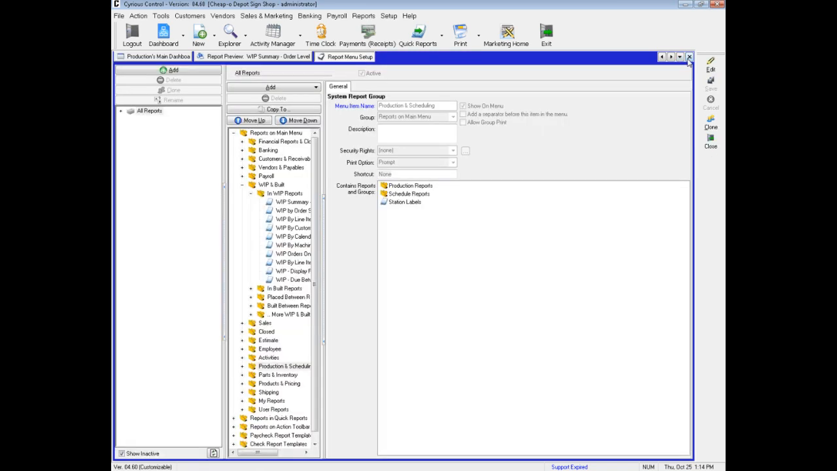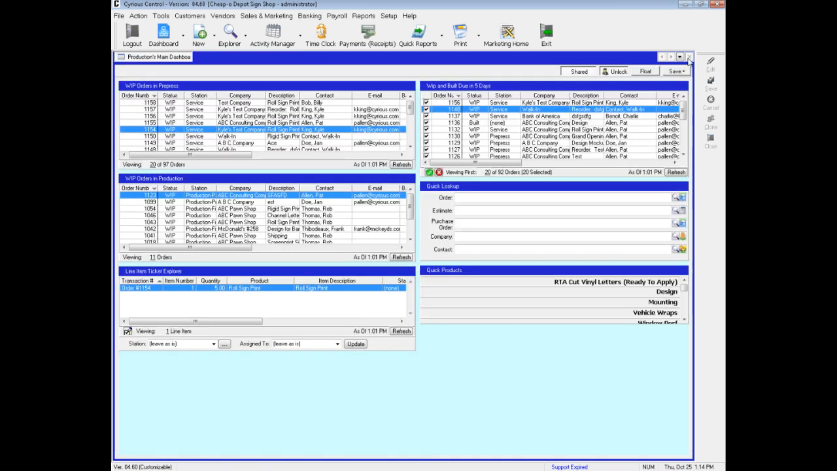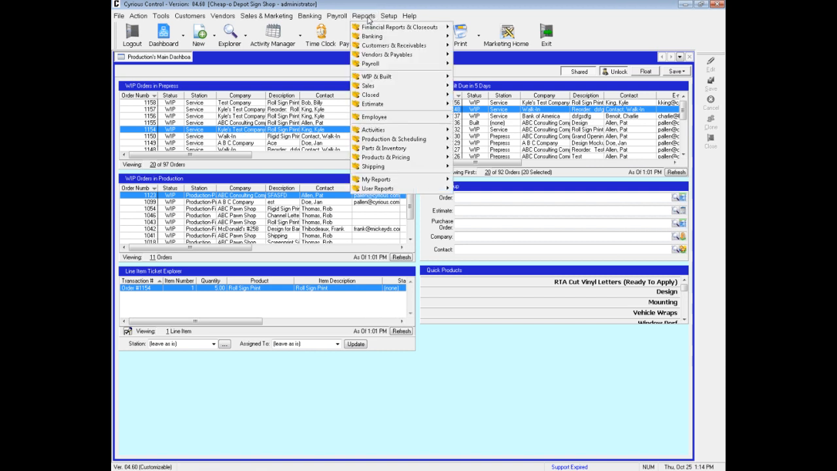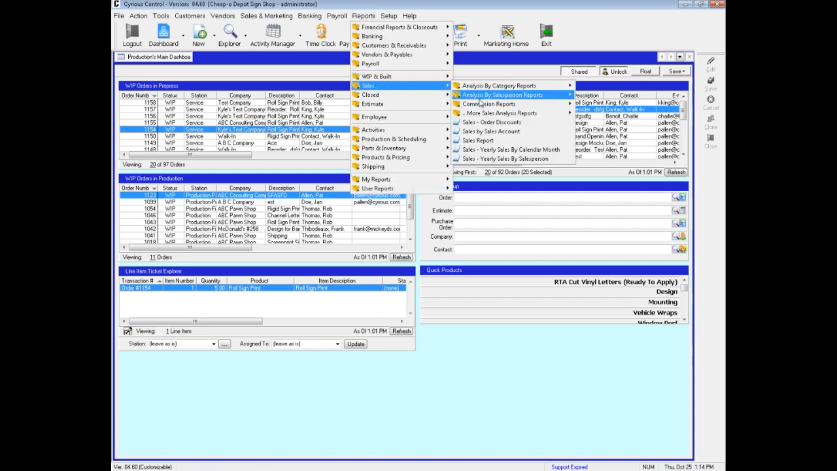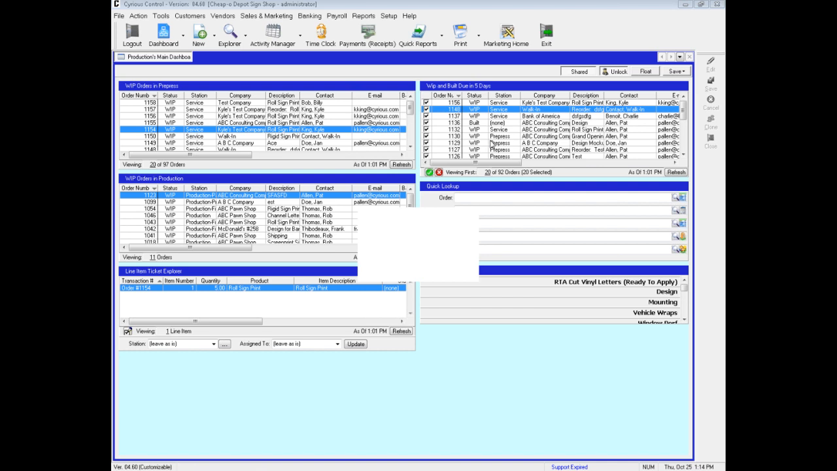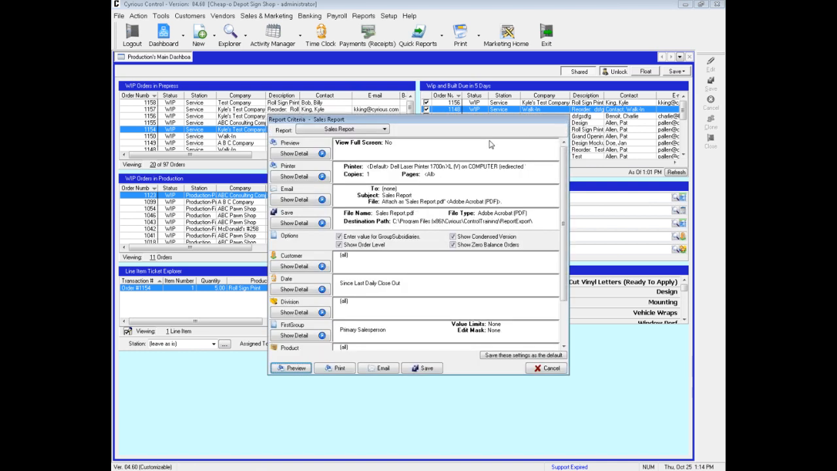So let's go ahead and close out these screens. And the next report that we want to look at is going to be the sales report. This is going to be found under Reports, Sales, Sales Report. Under here, I have a lot of similar options to what the WIP report had, but these options are specific to the sales report and not to the WIP report.